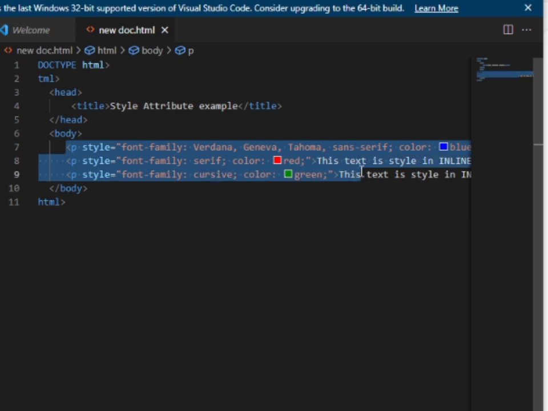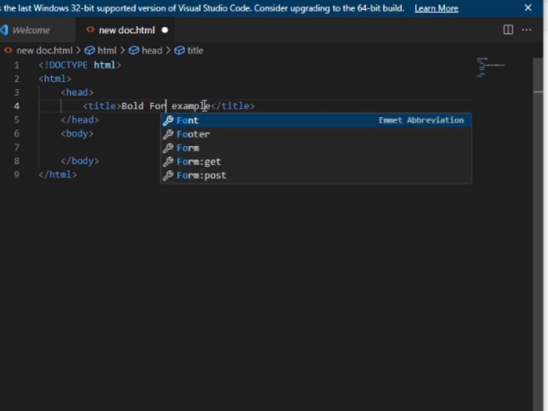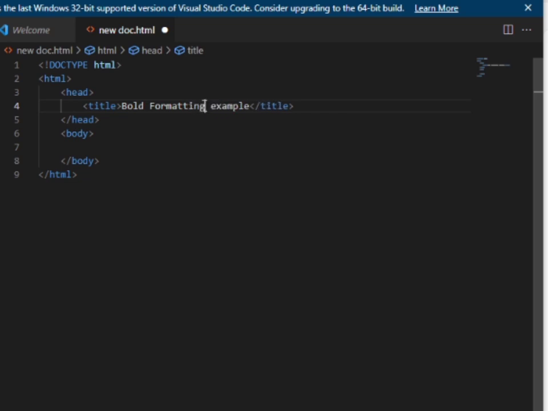So let's clear our browser and let's do another HTML property. Now we are going to be doing the bold formatting example. This is a way to bold a text in HTML. So let's write some paragraph and give it bold. That's what it sounds like, bolding a text.